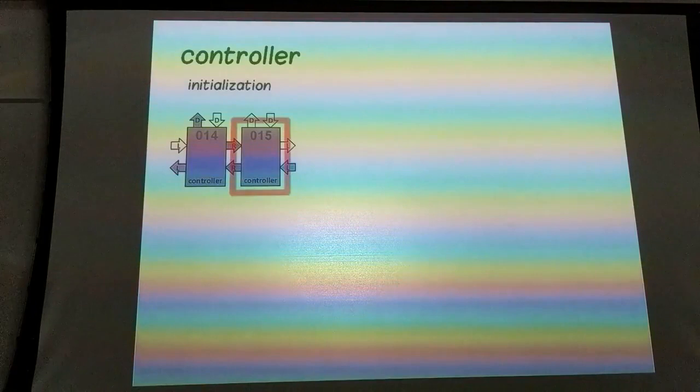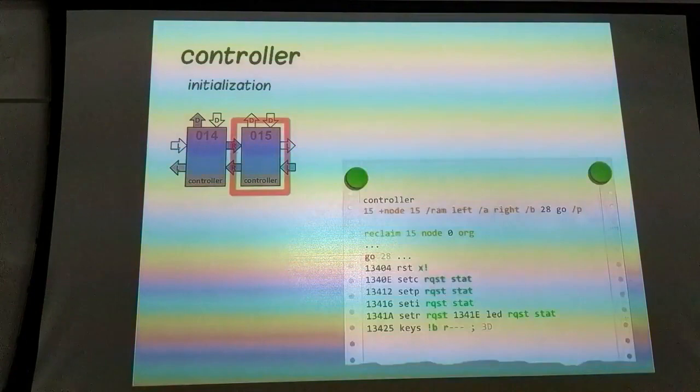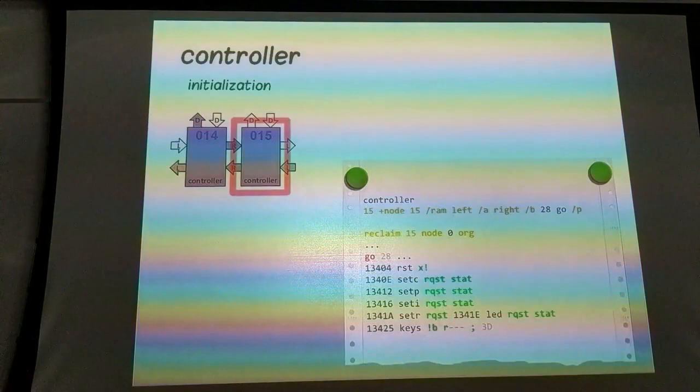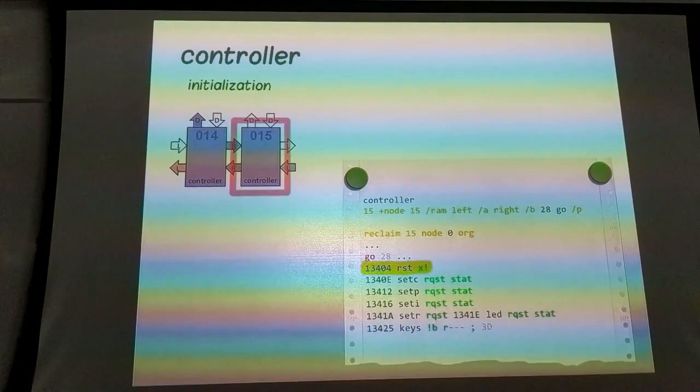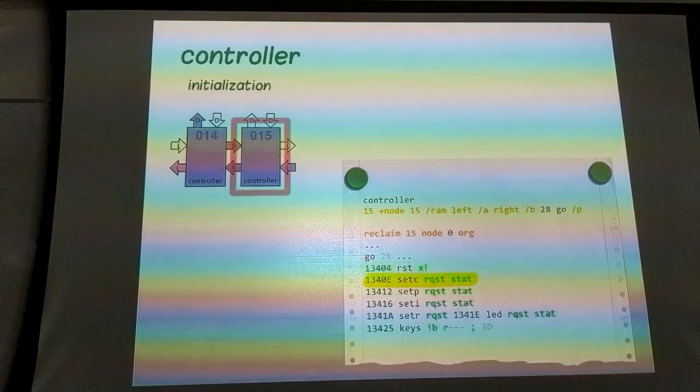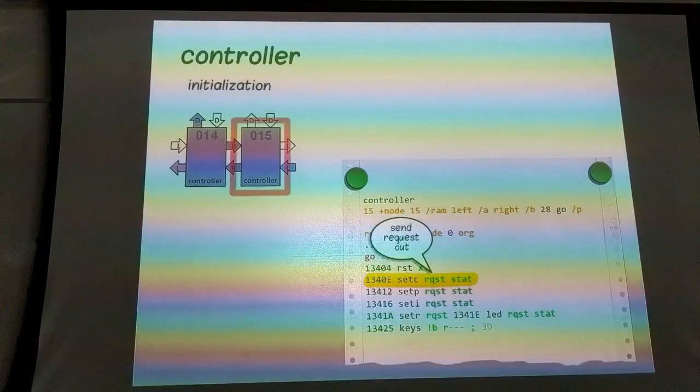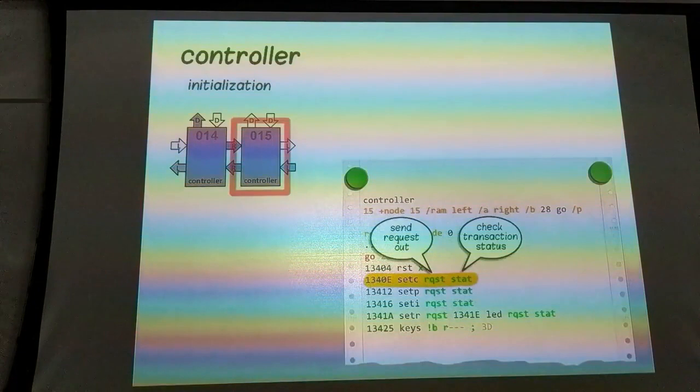In the very heart of this module, there are two controller nodes. During initialization, node 15 is a master, and node 14 functions as a wire between node 15 and node 114. Code in this node defines a sequence of transactions taking place during initialization of a newly attached keyboard. We start by calling word reset we've seen in node 114. Then we configure the keyboard.